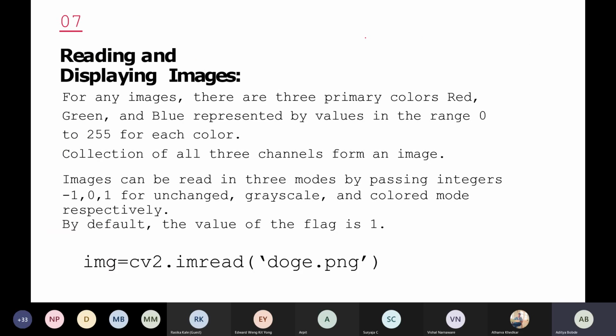In the last lecture, I guess Athurva told you an image is a collection of pixels, and the pixel value ranges from 0 to 255. For any image there are three primary colors, and you know that. So there are three channels for an image.